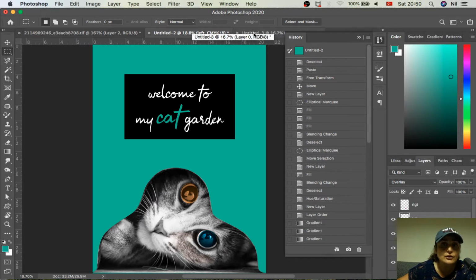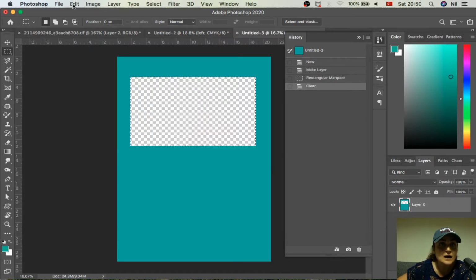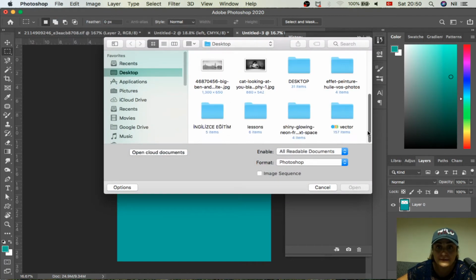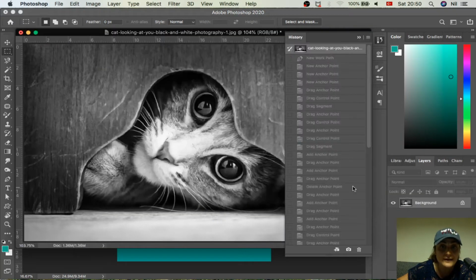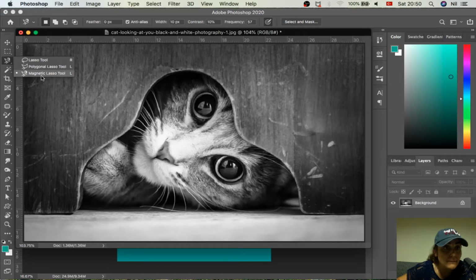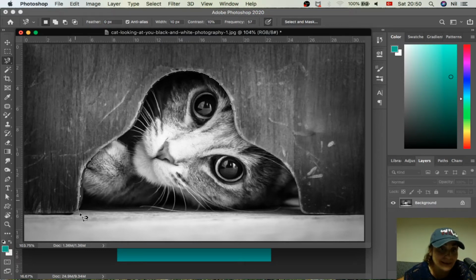How am I going to do this one is, I want to go file, open. I go to my desktop. I pick my cat's picture. I bring it down here, put this one on the side. I use my pen tool, or I can use my magnetic lasso tool. Magnetic lasso, what it does, it goes all around as a quick option for you to pick the area.